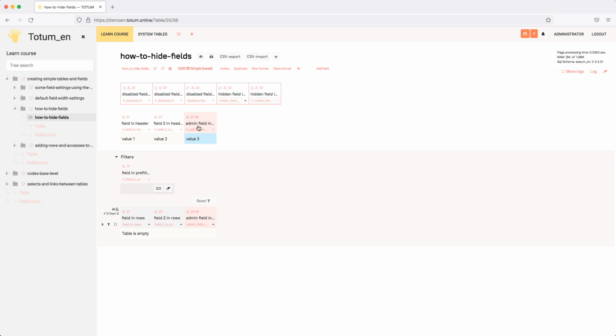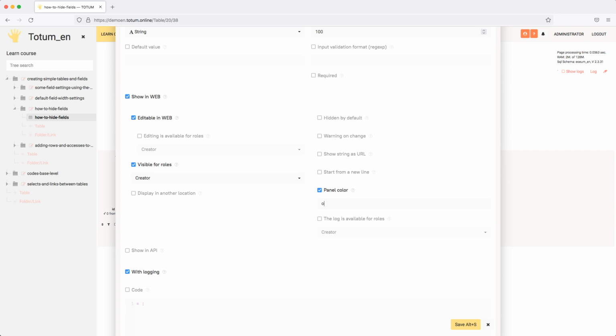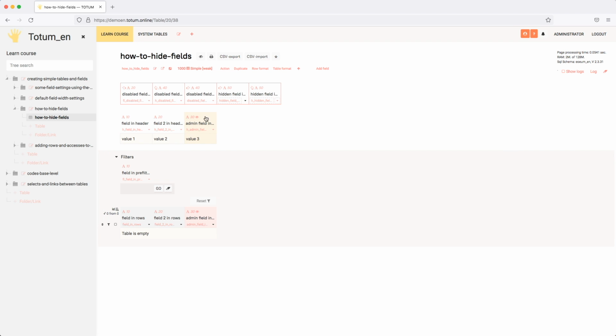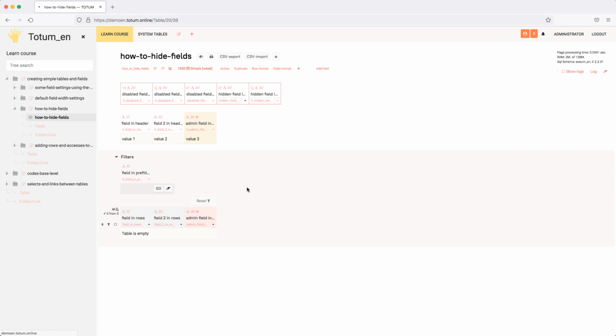It is highlighted in pink only if the color of the field header is not set. That is, if we set, for example, the old lace, the admin display will be overlapped. My recommendation: do not do any coloring at all for the admin fields. That is, leave this parameter off for fields that are visible only to the creator. Okay, it's simple here. So on to the next video.